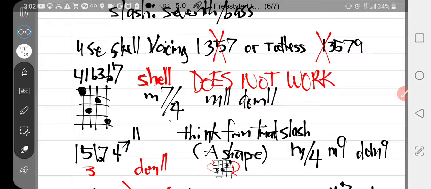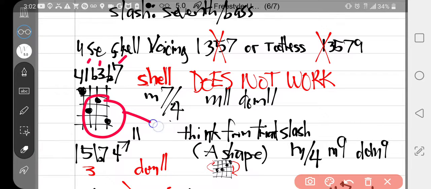Anyway, so I tried to do minor 7 over 4, which would result in a minor 11, dominant 11. And you see, it kind of worked here. I used the A shape, and I did the 1, 3, 7, right? If you can see here, I was thinking about the A shape and my intervals. Know your intervals. I did the 1, 3, 7, and then I tried to put a 4 on the bottom. And then 5 went down to 4. You see little arrows there. And it kind of works, right?